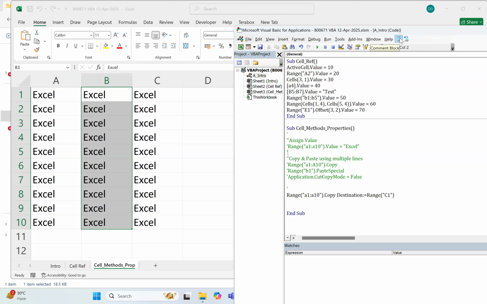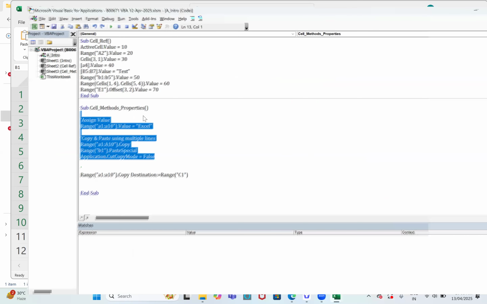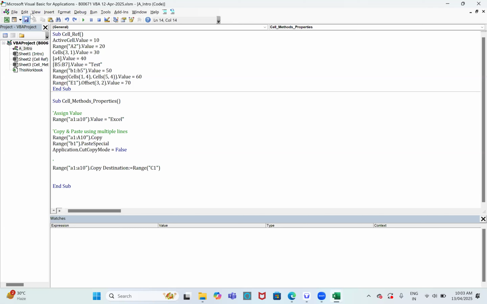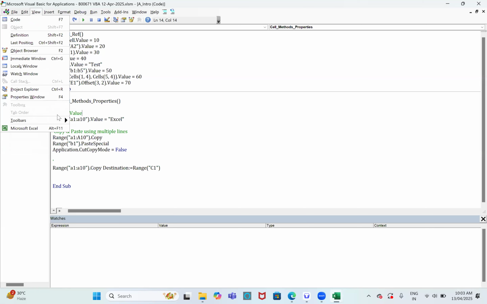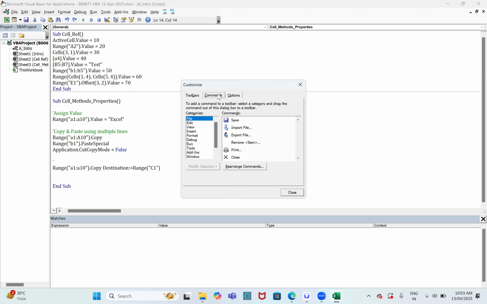Here you will have a comment block. By default, this won't be there in your system. I'll tell you how to activate that. You need to go to View, Toolbar, Customize, Commands. Here you will have the Edit option. In Edit, move down, you will have Comment Block and Uncomment Block. Just drag and drop into your ribbon.